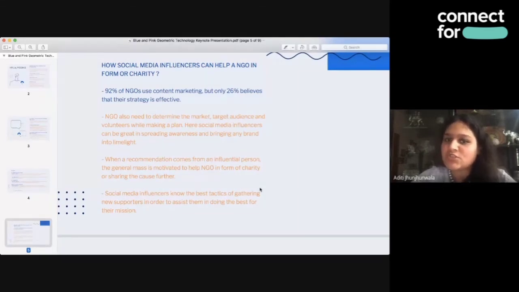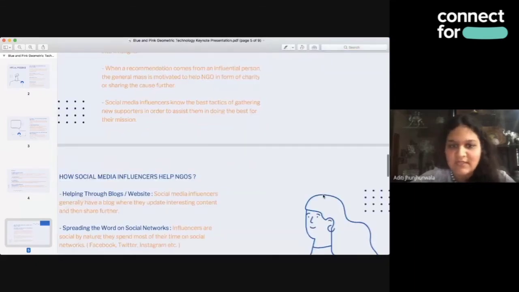So social media influencers can be a great help in spreading the awareness and bringing any brand into limelight. When a recommendation comes from an influential person, the general masses usually by nature are motivated to help the NGO in the form of charity or sharing their cause further. Like I mentioned about Kareena Kapoor, the post has gone viral and Vellums has been able to accumulate about 3 lakhs. Social media influencers know the best tactics of gathering new supporters in order to assist them in doing the best for their mission.